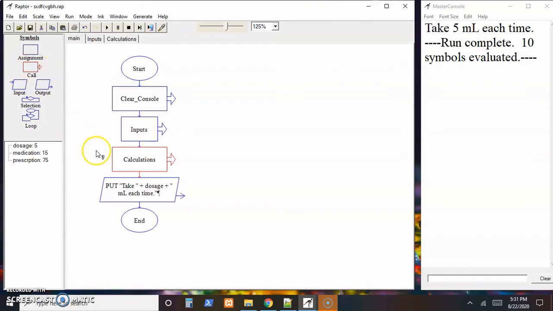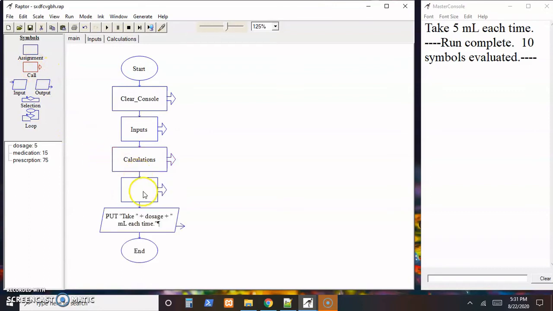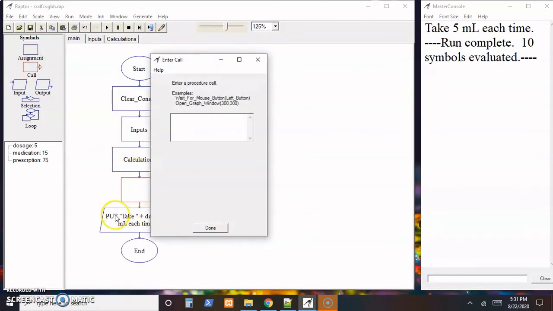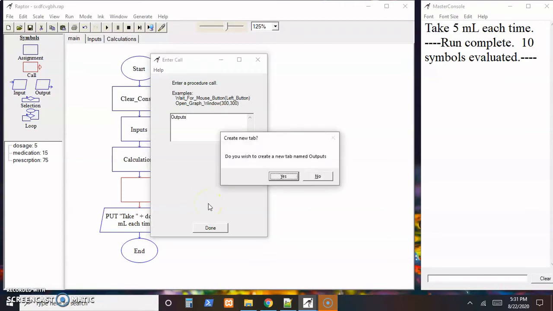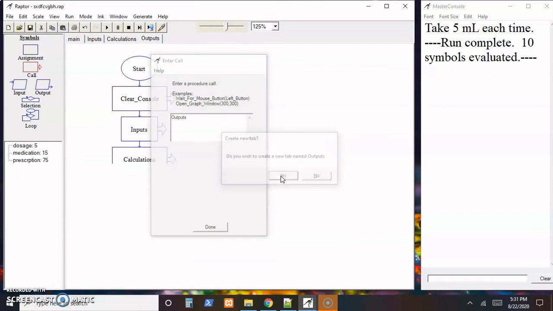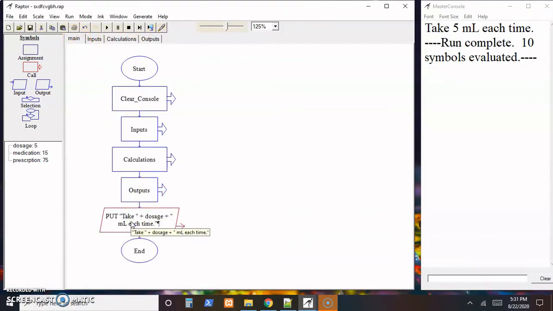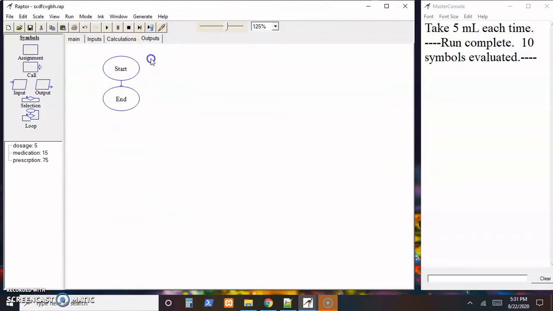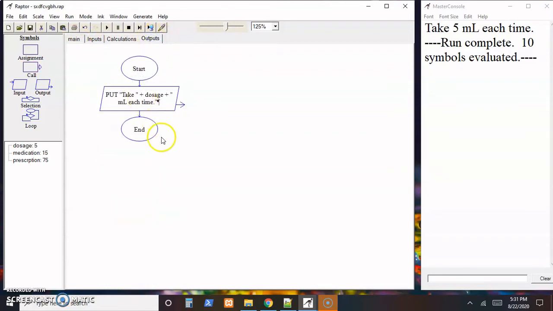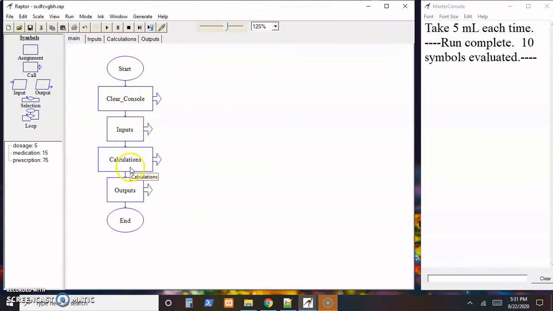You also have the alternative of bringing in a callback and, well, maybe another subtab called outputs, just to organize everything nicely. So we want to call outputs. When I hit done, it says it doesn't exist. Do you want to create a new tab? Yes, and this box will automatically create a subchart, not a procedure. So if we hit that, it created it, move that over there. So then we just cut this from our main and paste it in the subchart. So you can see it's just a little more organized.